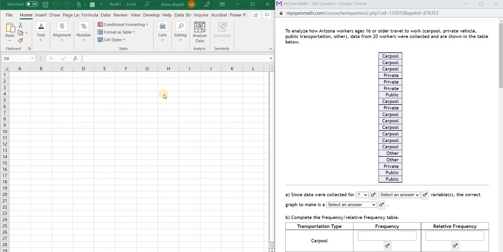To analyze how Arizona workers ages 16 or older travel to work: carpool, private vehicles, public transportation, or other. Data from 20 workers were collected and are shown in the table below. So I have the table here, and we want to analyze this table and create a frequency table and a relative frequency table from the raw data provided.